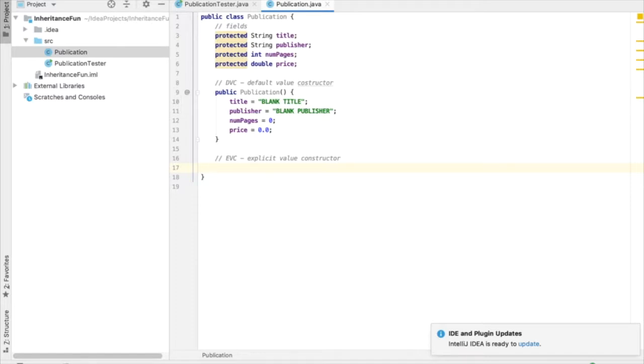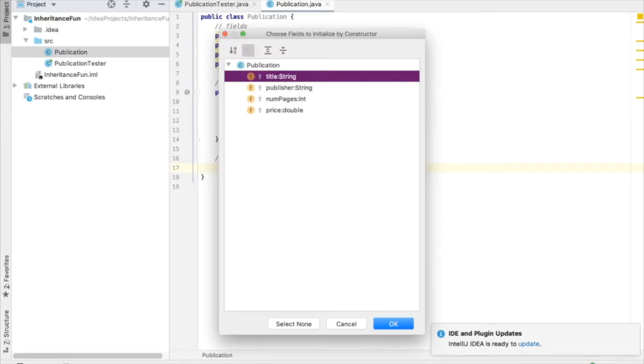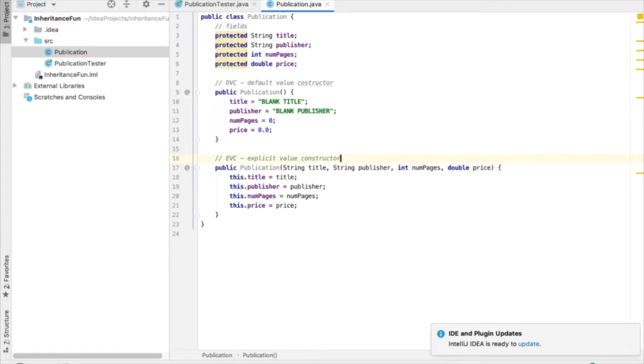On a Mac, Command N, on Windows or Linux, Alt Insert brings up the generate code shortcut. And I'm going to generate a constructor with parameters for all 4 of my fields. So there's my EVC.